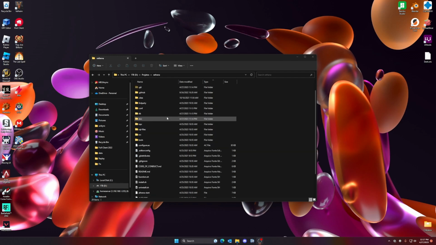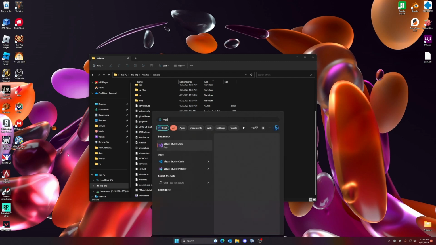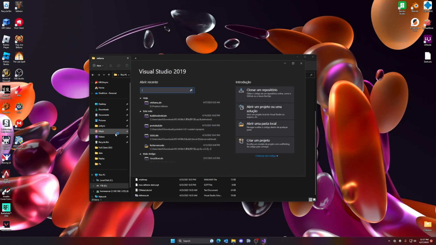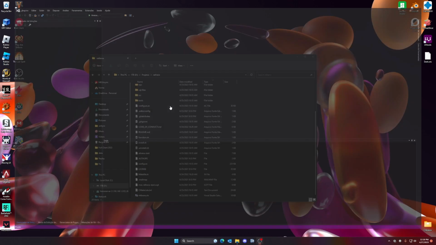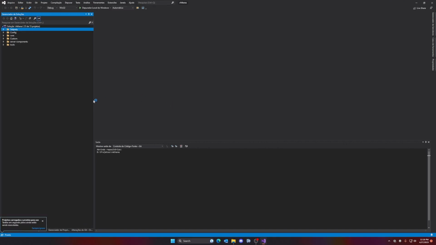So here I've got a fresh clone of rAthena, and we'll open Visual Studio. It will work with any. There are a couple of things we need to do first. First of all, sorry for the IDE being in Portuguese.